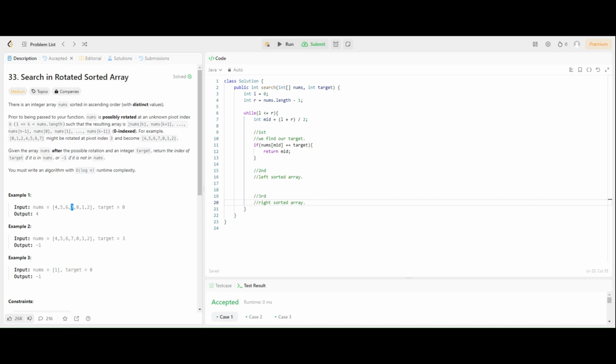Okay, so we need to know if we are in the left subarray or the right subarray, right? Because you can see here 4, 5, 6, 7 is a sorted array on the left, and 0, 1, 2 is a sorted array on the right, hence the names. Okay, you can see that here as well, 4, 5, 6, 7, 0, 1, 2.